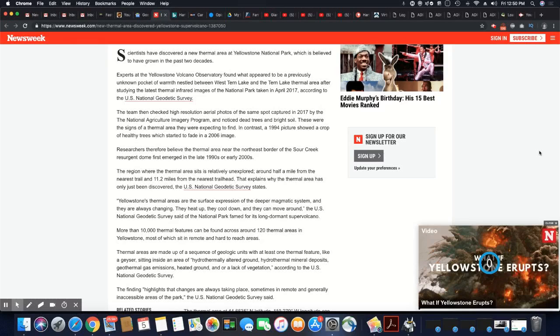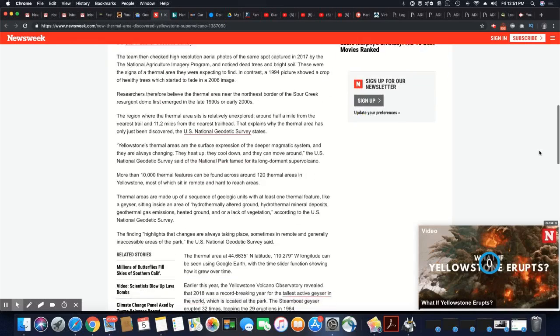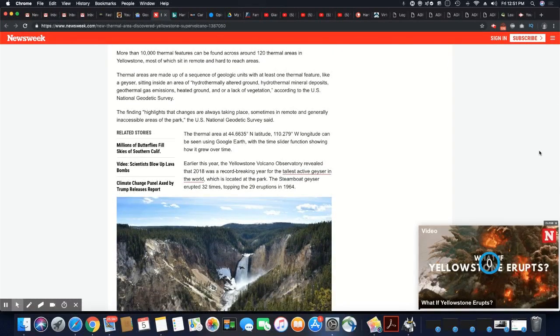The U.S. National Geodetic Survey states Yellowstone thermal areas are the surface expression of a deeper magmatic system, and they are always changing. They are heating up, they are cooling down, and they can move around, the U.S. National Geodetic Survey said of the national park famed for its long dormant supervolcano. More than 10,000 thermal features can be found around 120 thermal areas in Yellowstone, most of which sit in remote and hard to reach areas.